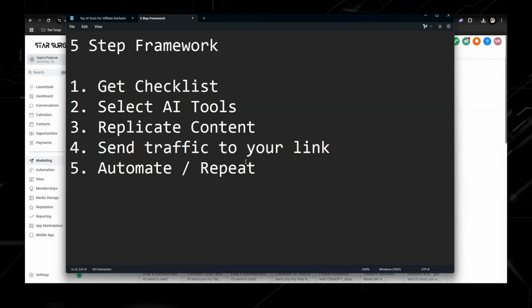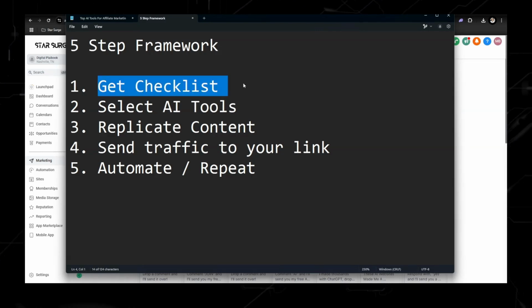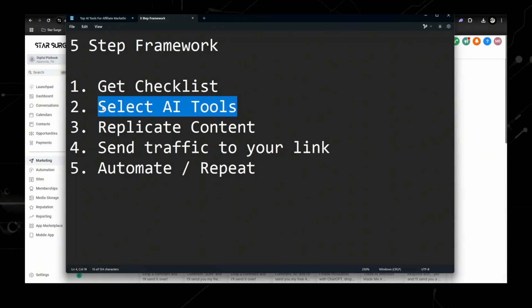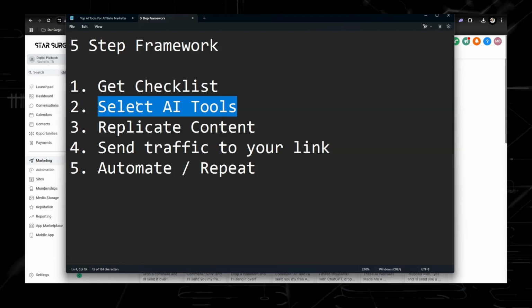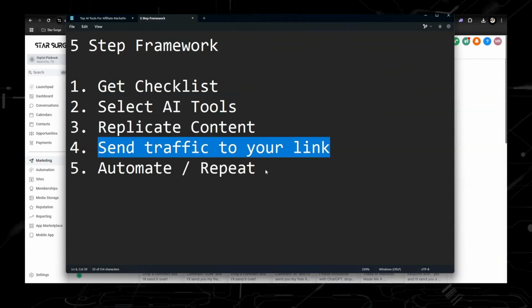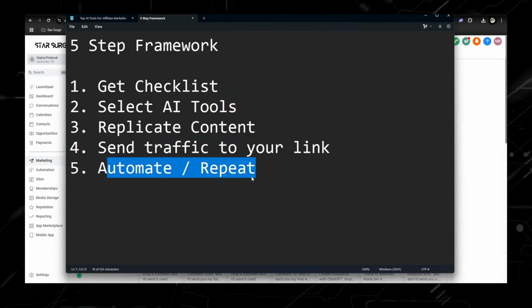The 5-step framework is: go ahead and get the Digital Playbook, select a tool. I would select Traffic ID because every business needs some free leads. If you think about it, they are free leads. They're just anonymous website visitors that they don't know about until they put that little pixel. Replicate content that I'm using. We're sending traffic to that link, and then we're going to automate and repeat.